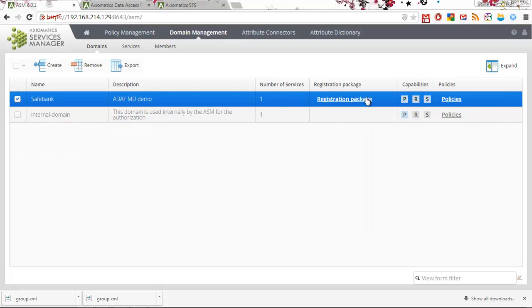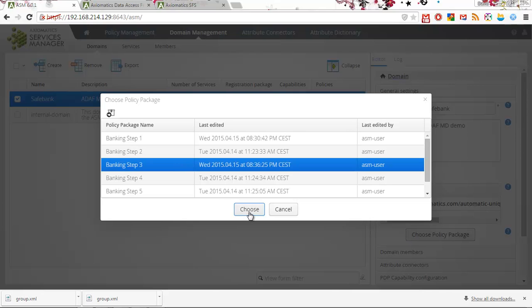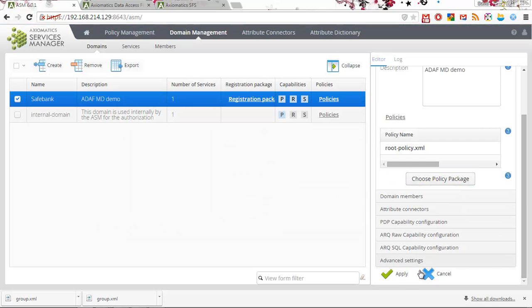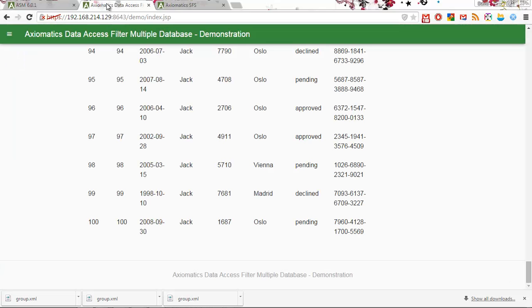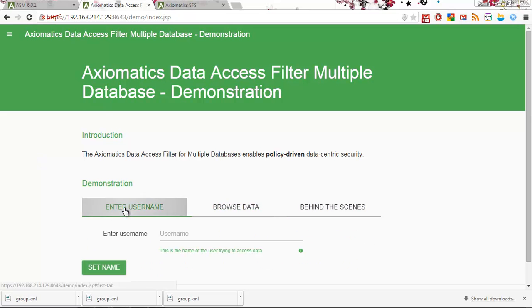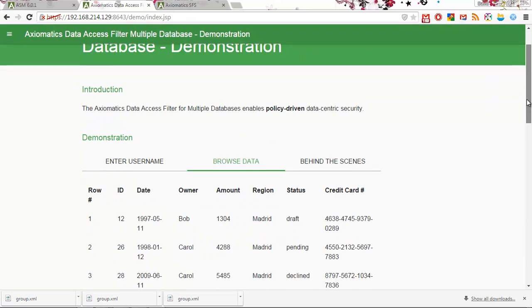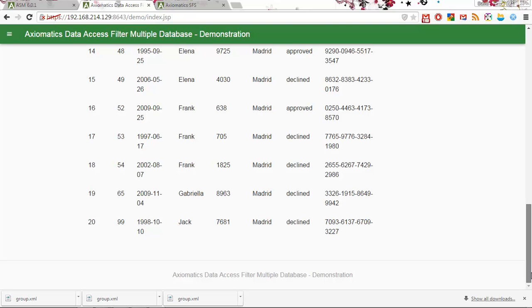First of all, let's deploy the policy again. Choose Banking Step 3. Click Apply. And let's go back to the simple application. If I enter my username, Alice, we can now see some transactions. How many? In total, we can view 20 transactions.